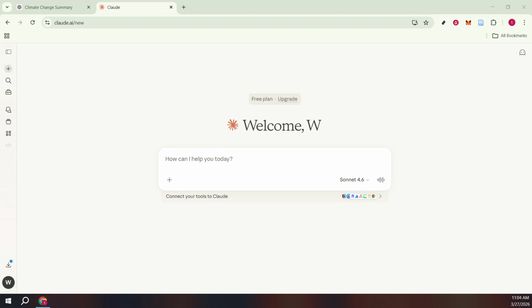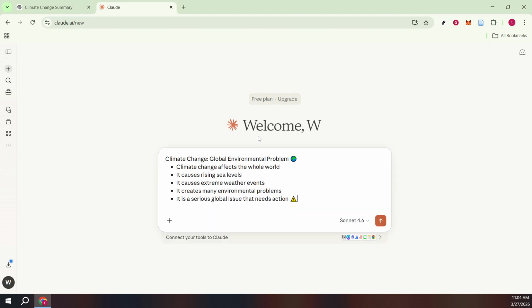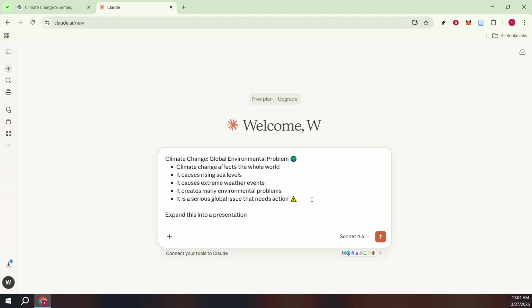In the message box, paste the content you copied from ChatGPT. Directly after the pasted text, type the instruction: Expand this into a presentation. Putting your instruction together with the pasted content helps Claude understand exactly what to do with the material you've provided. If your text is long, consider adding a brief line break between the pasted content and the instruction for readability, but keep it in the same message so everything submits together.